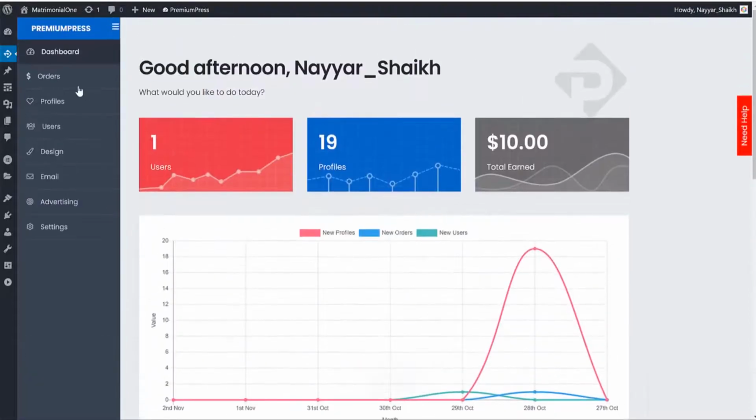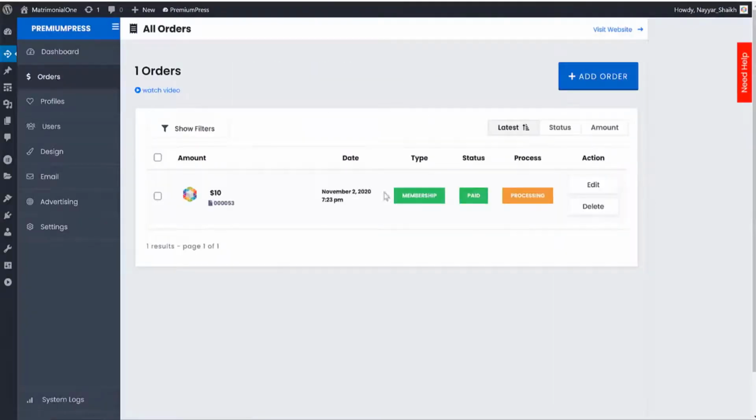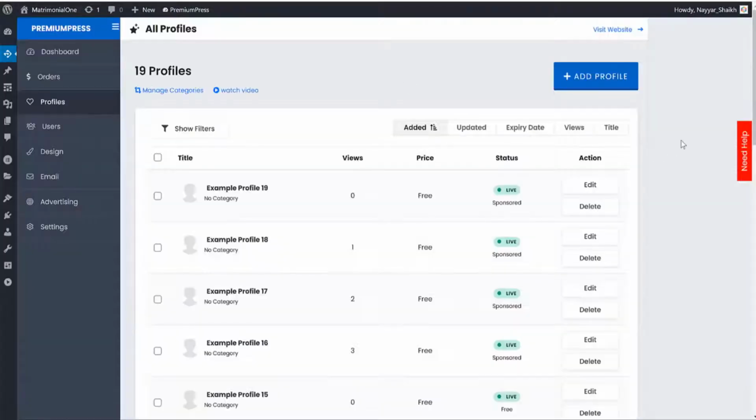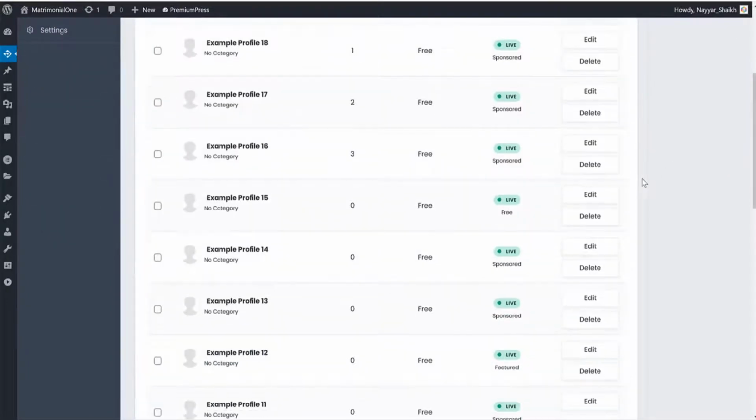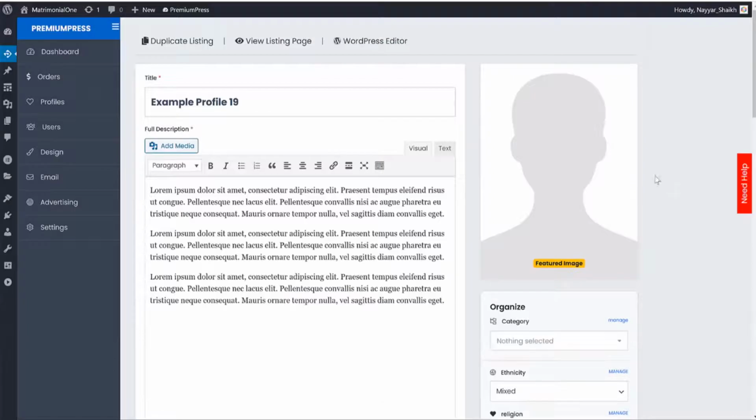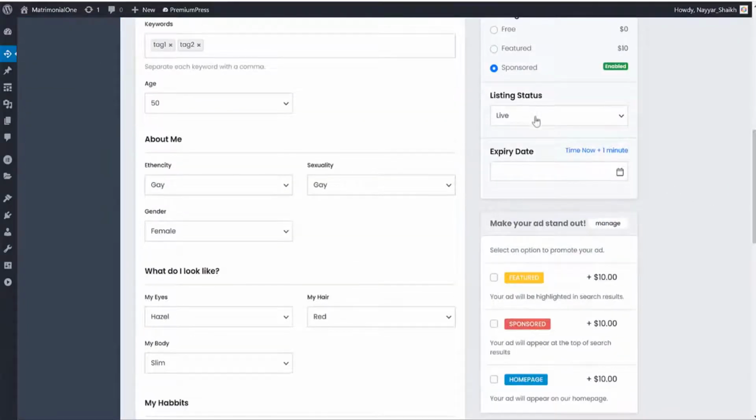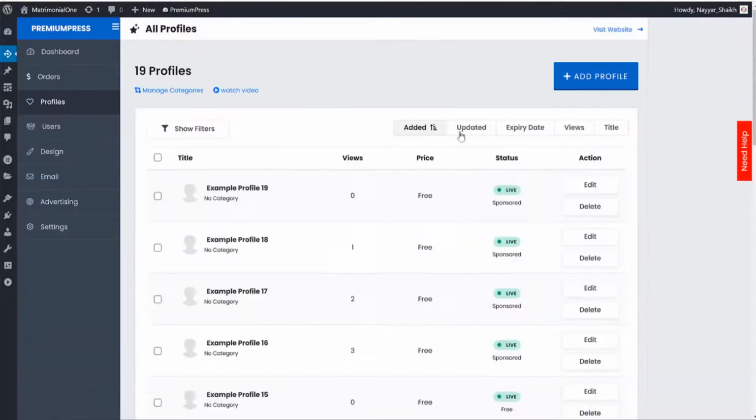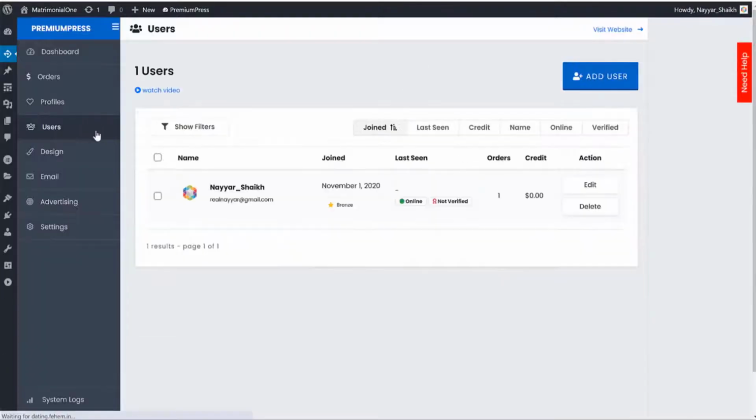Then after that, we have the second option, which is your orders option. Obviously here you will see whenever someone purchases a new membership plan or a new listing plan, you can see those orders over here. Then you have your profiles option. Under profiles, whatever profiles are created, you can see that from here. If you want to make some changes, for example, if you get a complaint about any profile, you can just set the profile status to pending or deleted. You can do that. Then you have the users option. Obviously you will see all the different users that you have created.